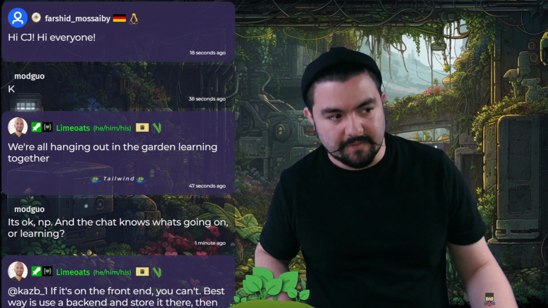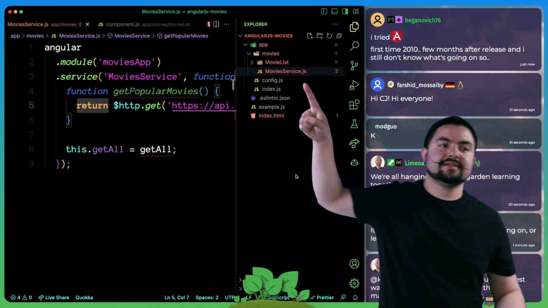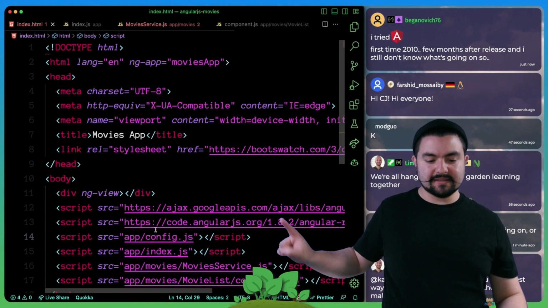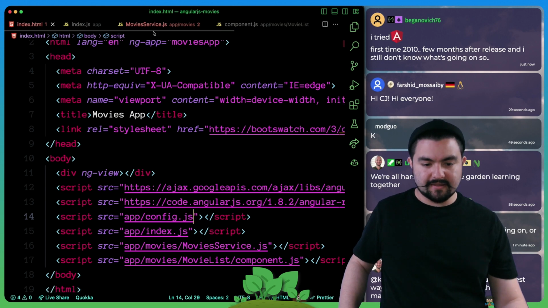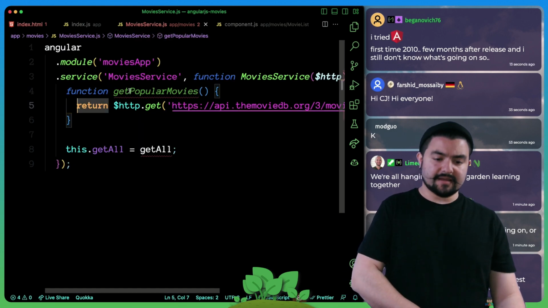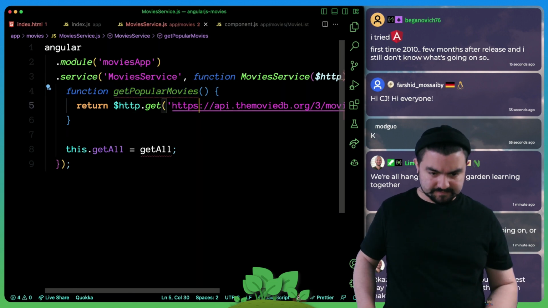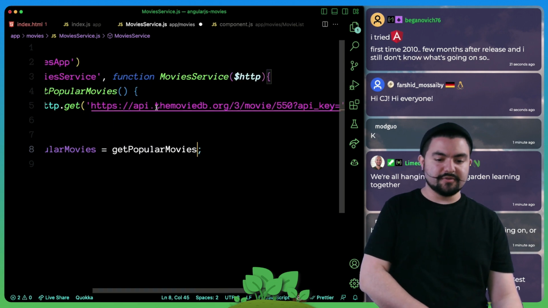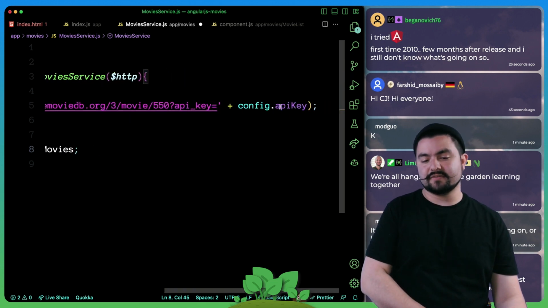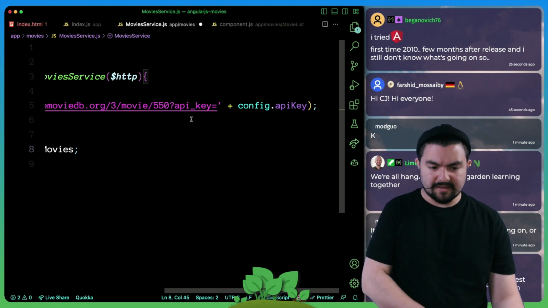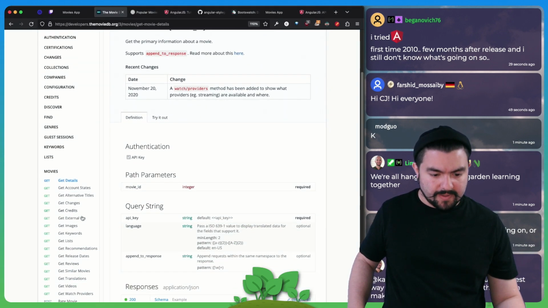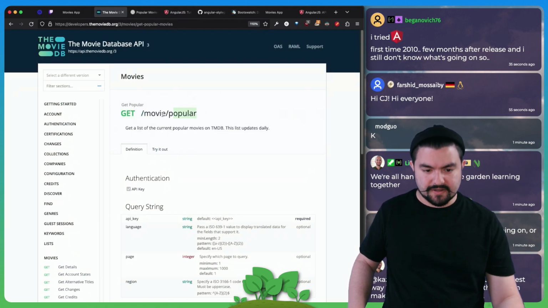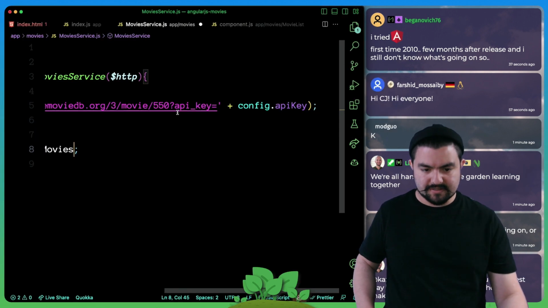Cool. All right. All I've done is put my API key into that config file just so I don't show it on the screen. And because I linked the config script right here, I should be able to access it inside the service. So this getPopularMovies function is going to call the MovieDB API and then append my API key on the end there. I can access config because I brought it in before. But I need to change the URL. I want to get popular movies here. So movie/popular. That's just going to be this.